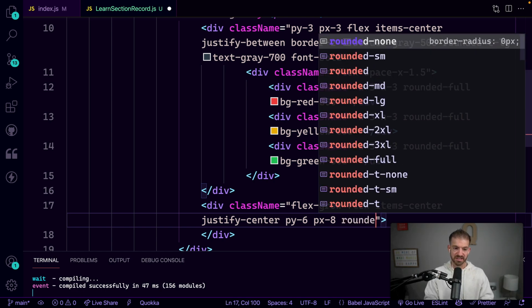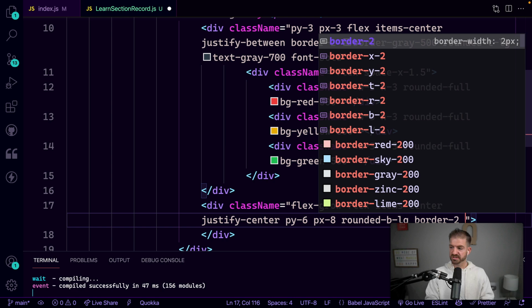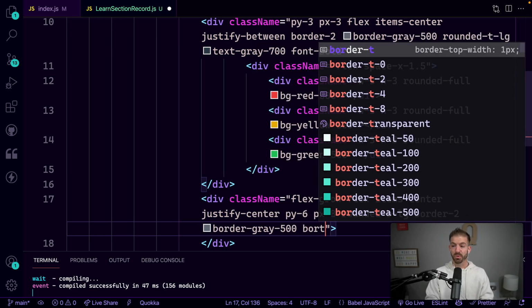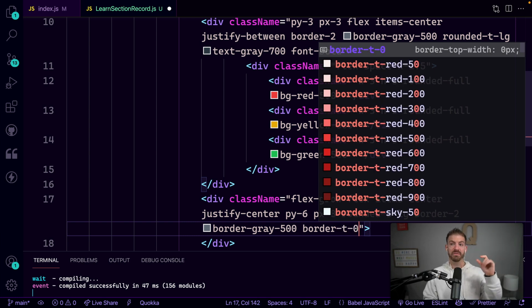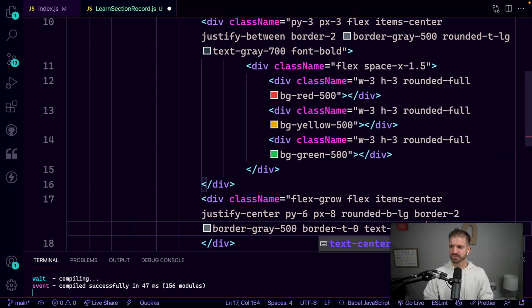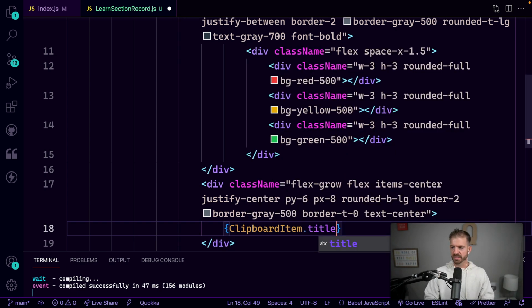You get these numbers that you can just kind of mix and match. We'll do the rounded bottom now. Border 2, border gray 500, border top of 0. Since we already have the bottom border of the top part, we don't need the top part of the bottom, if that makes sense. And then we'll do text center. And then the text here is actually going to be the item.title.